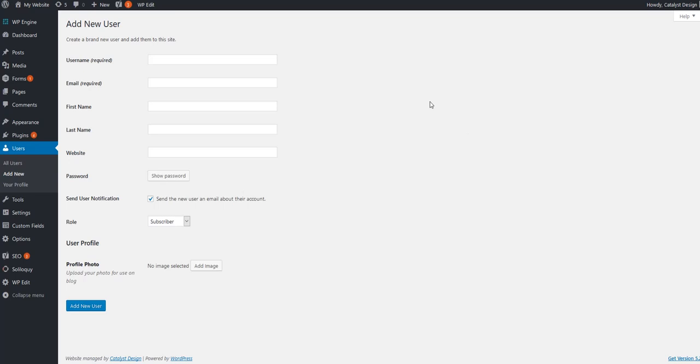Now keep in mind that you will not have access to this unless you're an administrator. And so if you don't have administrator access, this following tutorial will not work for you. If you do and you want to grant access to someone else that doesn't currently have access to your WordPress site, navigate on over to the Add New piece under Users.